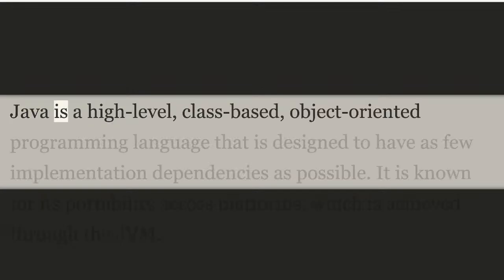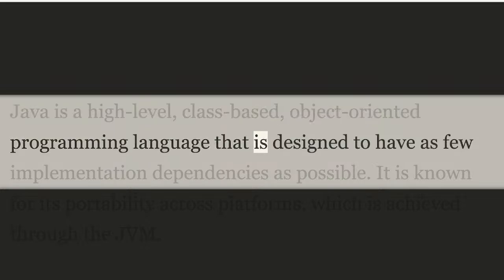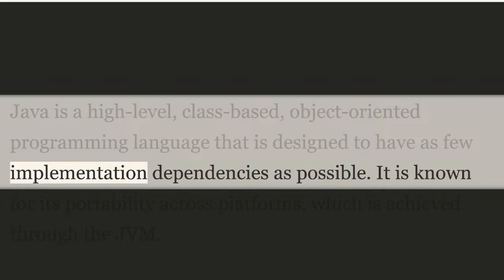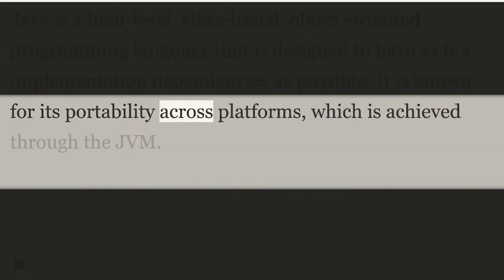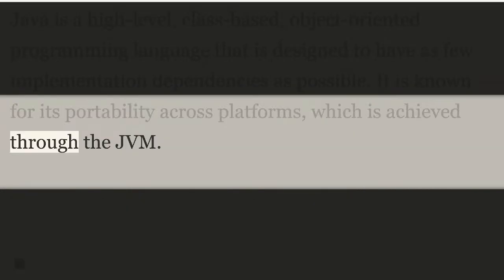What is Java? Java is a high-level, class-based, object-oriented programming language that is designed to have as few implementation dependencies as possible. It is known for its portability across platforms, which is achieved through the JVM.